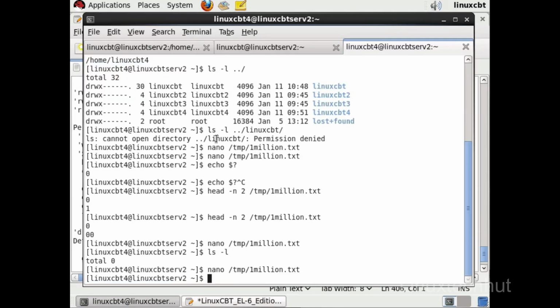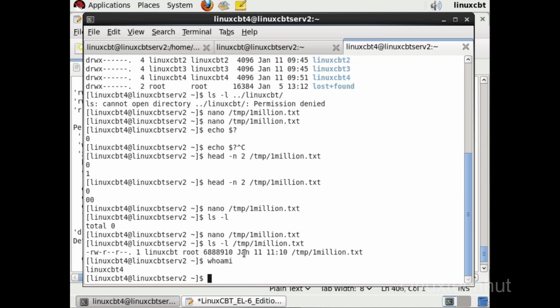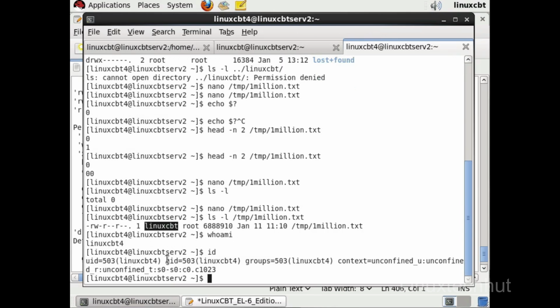How do we know this? Well, let's take a brief look again. We'll ls -l temp/1million.txt. We're currently logged in as linuxcbt4, and that user isn't linuxcbt, so when the user attempts to access this file, they cannot use the first 3 permission bits, or bits 2, 3, and 4, because the users don't match. That's because the UIDs don't match. linuxcbt4 has a UID of 503, whereas linuxcbt has a UID of 500.